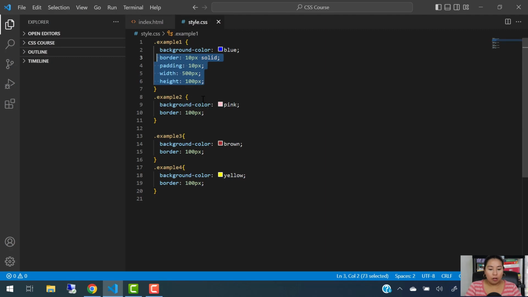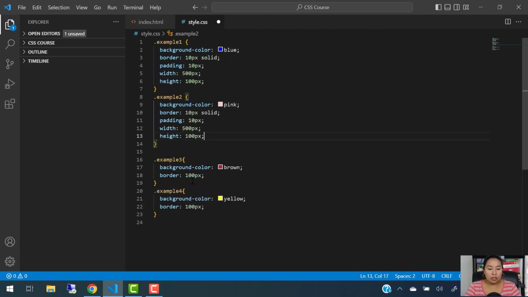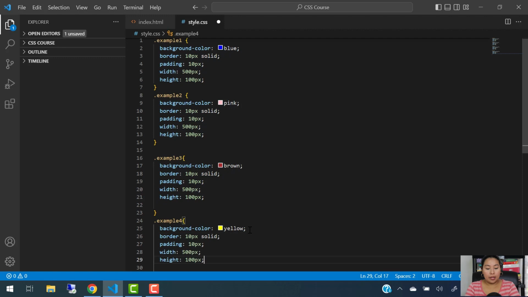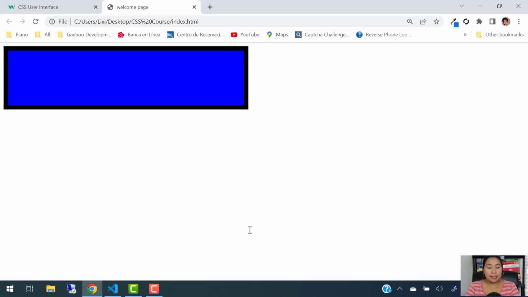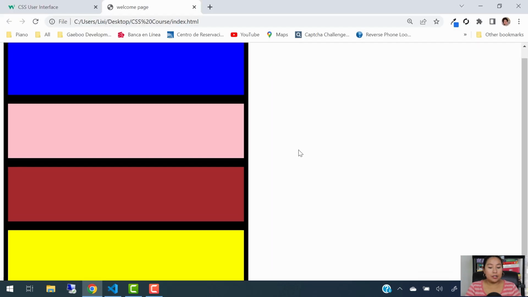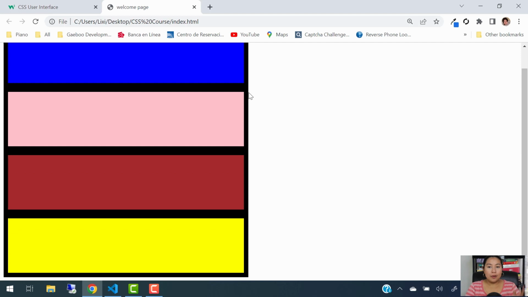So I'm going to copy all the style, and I am going to simply paste this to example number 2. I'll also change the border on each of the other 2 divisions, and I'll paste the exact same style to all 4 of them. Okay, so we're gonna do that. Let's hit save. Let's hit refresh. There you go. So as you can see now, we have 1, 2, 3, 4. We have 4 divisions here.